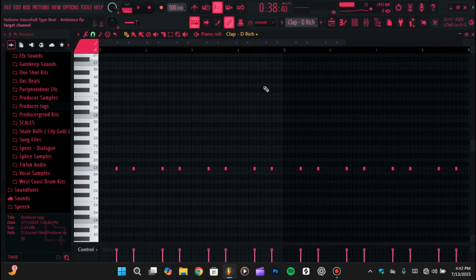It's called the D-Rich clap. A lot of these claps have different names because a lot of these drum kits are recycled, so you're gonna find it with different names. But it's a dope clap. Hold on.